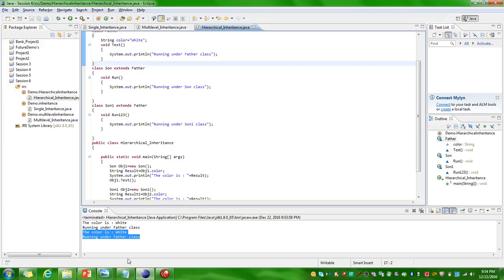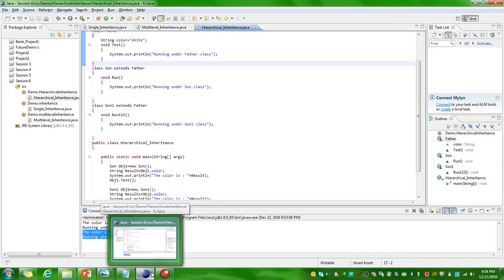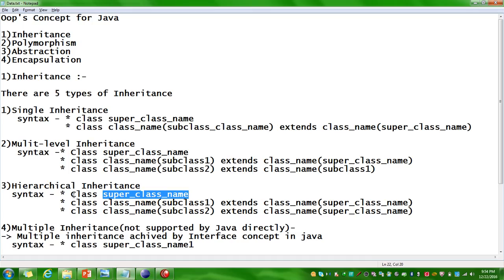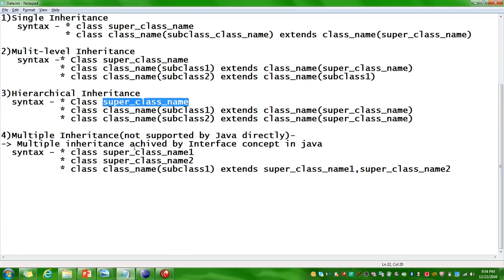The fourth type of inheritance is multiple inheritance. Multiple inheritance is not supported by Java. I will show you in an upcoming video session how to overcome the problem of multiple inheritance in the Java programming language, while discussing the interface concept.